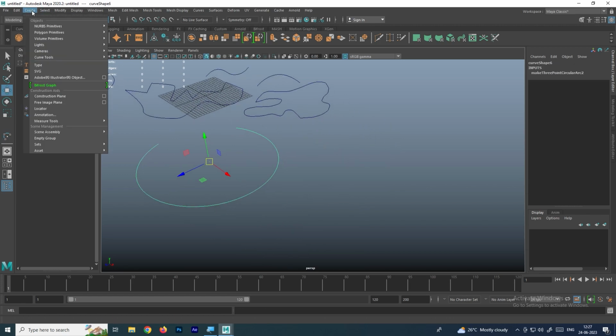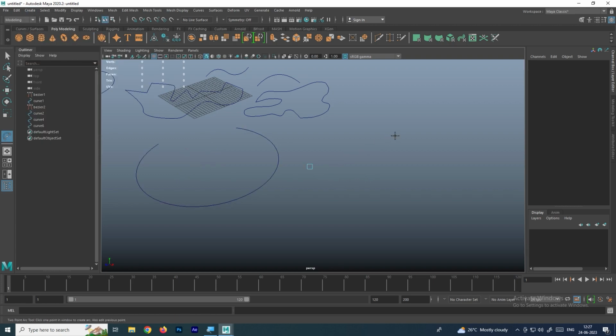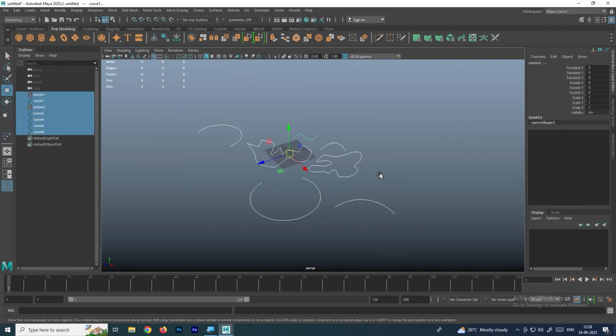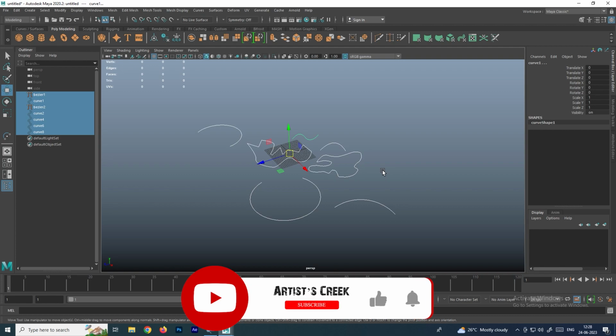And there is another curve called 2-point. If I select this and select this, according to that, it will create the arc over here. So these are the basic options for these curves. In the next video, we will see how to create models by using these curves. So see you there.